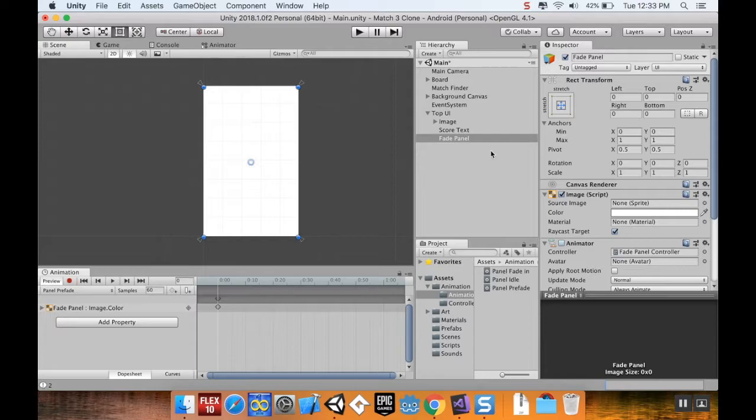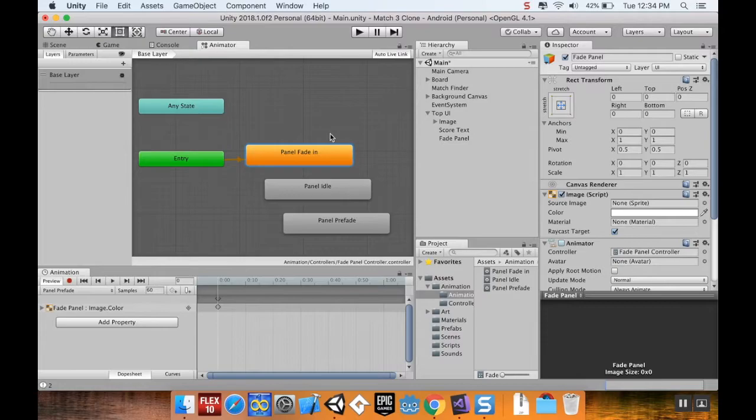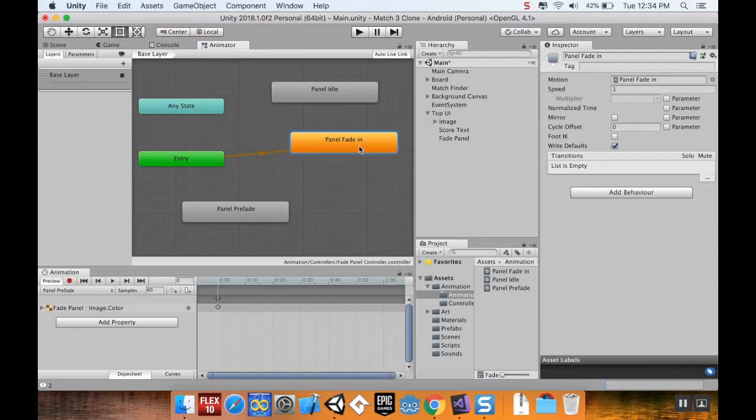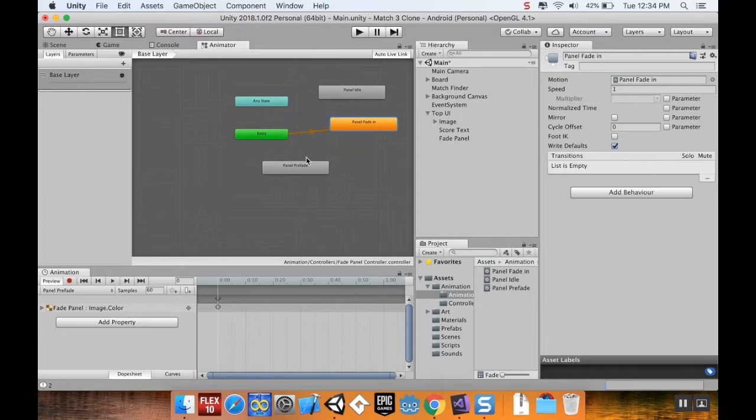And there we go. So now if I have my fade panel selected and go to my animator, I now have three different states. What I want is to go from entry to panel prefade, from panel prefade to fade in, and then from fade in to idle. So I'm going to organize these really quickly, and you can navigate here by holding down your middle mouse button.